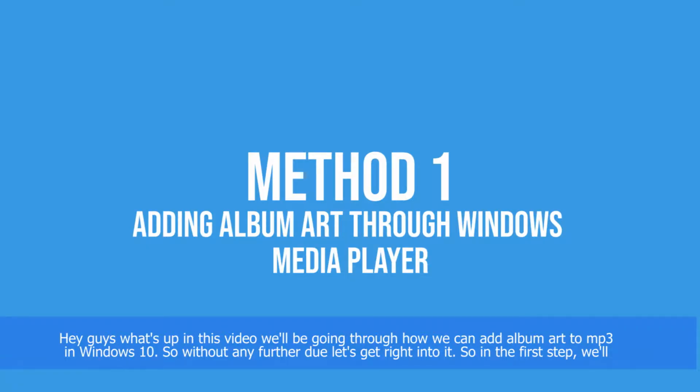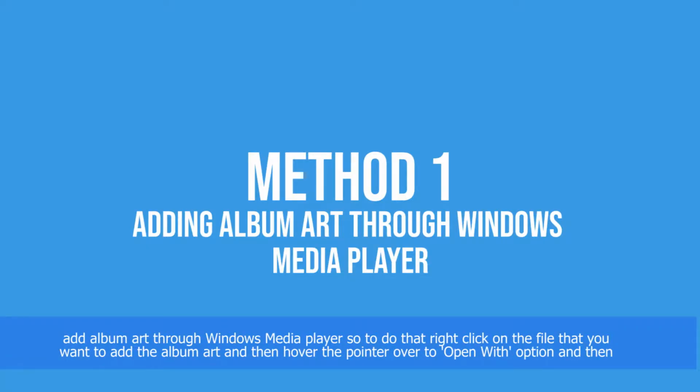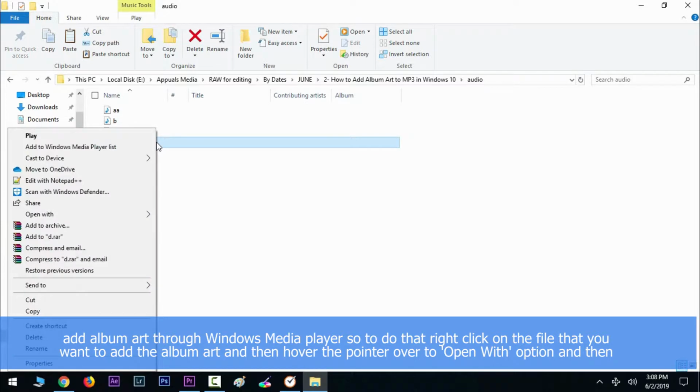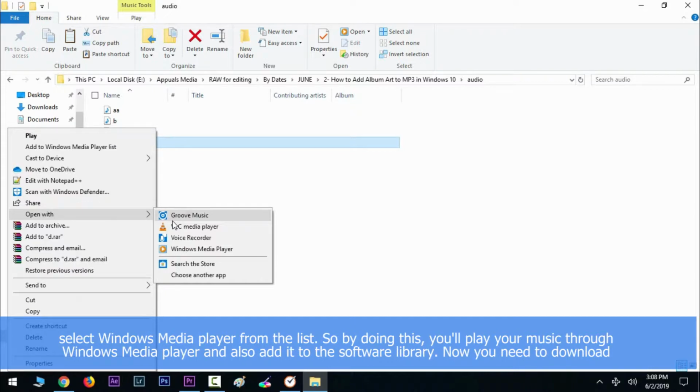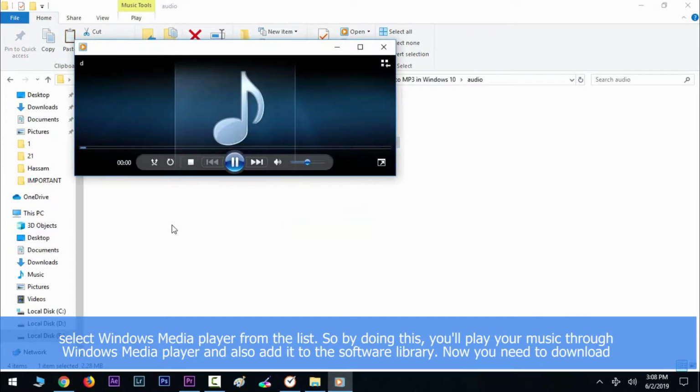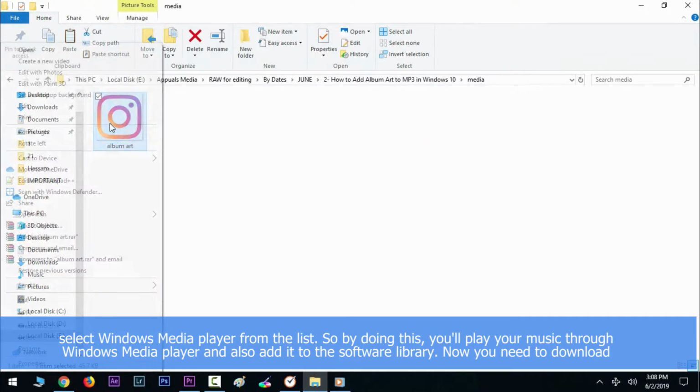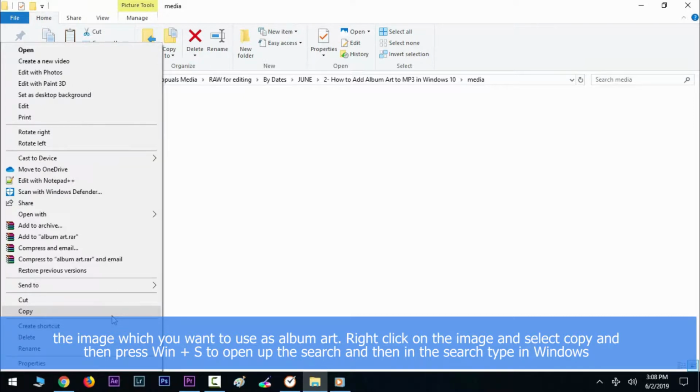So in the first step, we'll add album art through Windows Media Player. To do that, right click on the file to which you want to add the album art and then hover the pointer over the open with option and then select Windows Media Player from the list. By doing this, you will play your music through Windows Media Player and also add it to the software's library. Now you need to download the image which you want to use as album art.